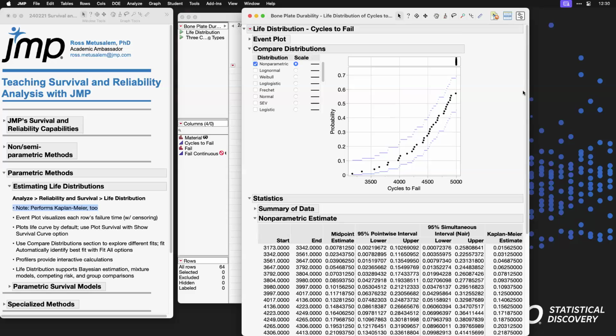So if that's the case, why did I show you the survival platform? It's because, to me, the survival platform is nice and simple. And if we're beginning a course or early in a course, maybe introducing students to Kaplan-Meier, it might make sense in many cases to use the simpler tool. As you'll see, the life distribution tool is capable of a lot more.